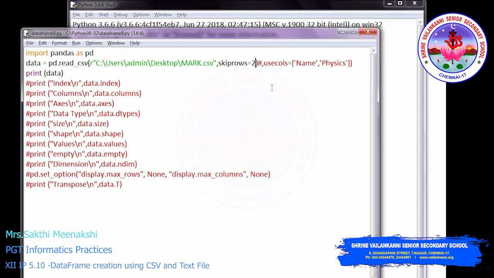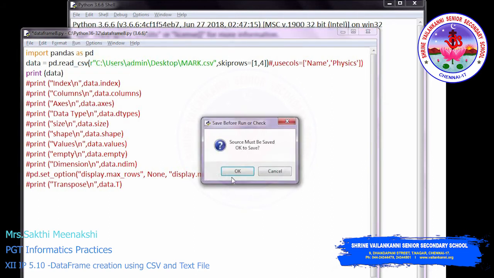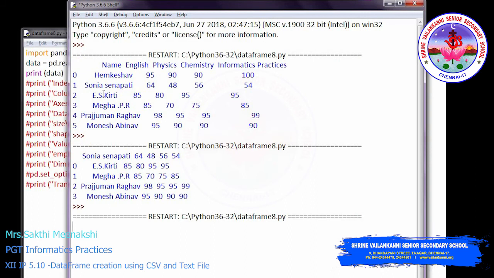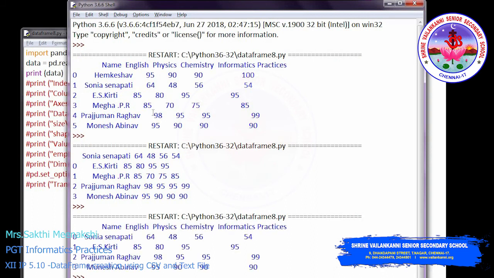So here in skip rows, you can give the specific rows. For example, if you want 1 and 4 to be skipped, you can give that. Okay, so you have to pass a list. So first record and then 4th record will be skipped. So Hem Keshav and then Mega. So remaining all those records are displayed here. Okay, so this is what skip rows does.